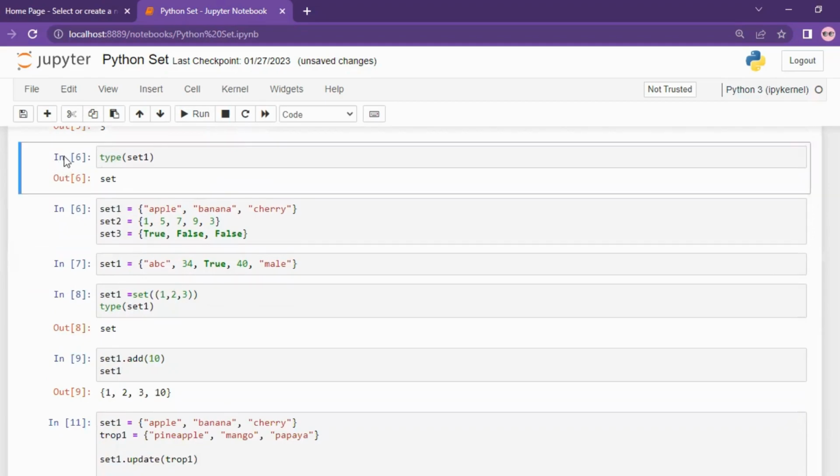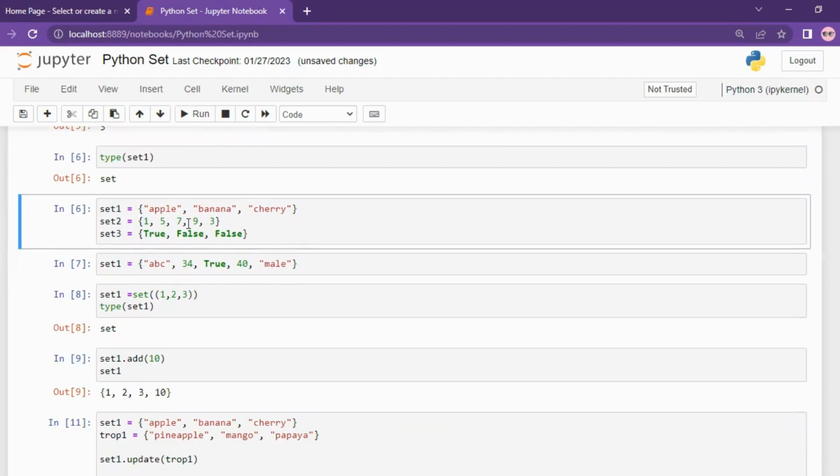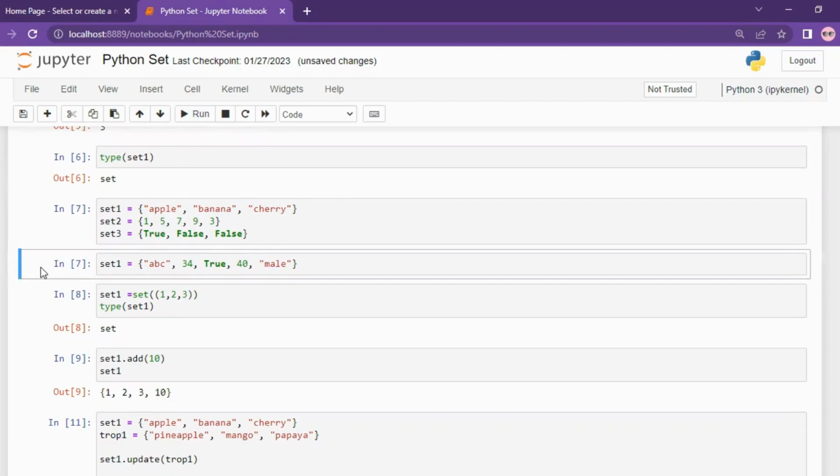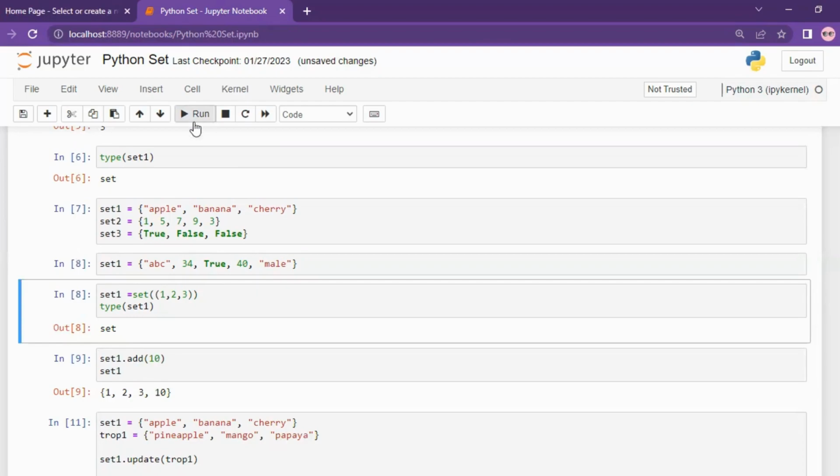Like we know, type is the function that returns what type of data is being stored inside set one. And in the next example I'll show that you can store any type of data. You can store a string, numbers, integers, or Boolean data type. Let me define all three. In this example you can store all different types of data under a single set. So I've stored a string, an integer, a Boolean, again an integer, and a string. Let me run this.